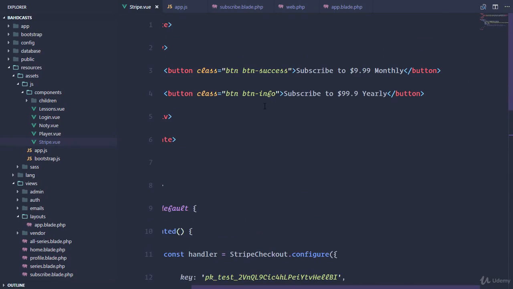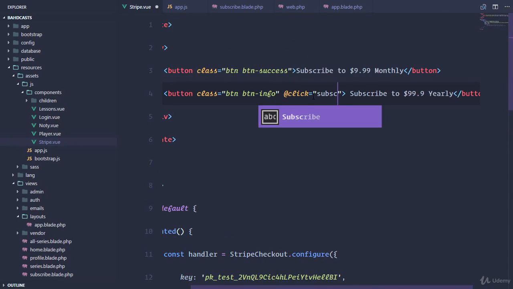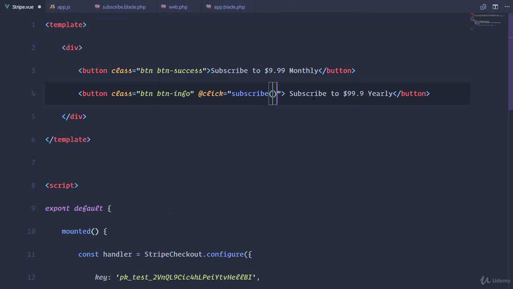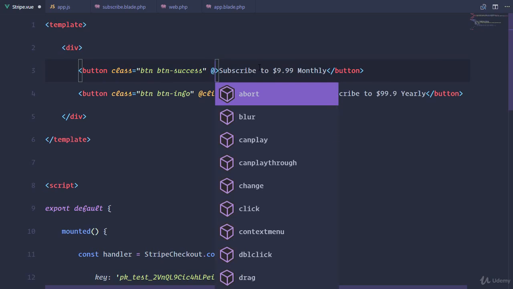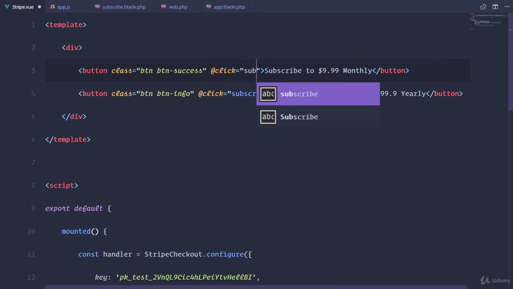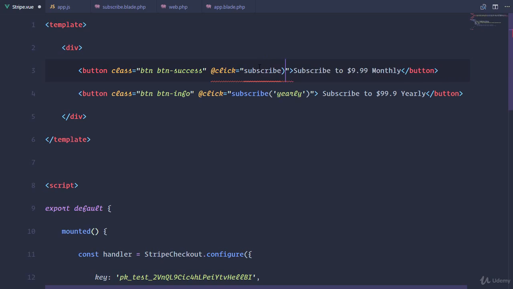So how do we register our click event handler? I'm going to say when we click this button, it should call a method on this class called subscribe, for example. But remember, we are dealing with two methods, the one for the yearly and the one for the monthly. So if we click on the yearly button, we should pass in a string called yearly into this subscribe method. And on the subscribe for monthly, we're going to register the click event and call the subscribe method, but this time the parameter we pass in is a string called monthly.